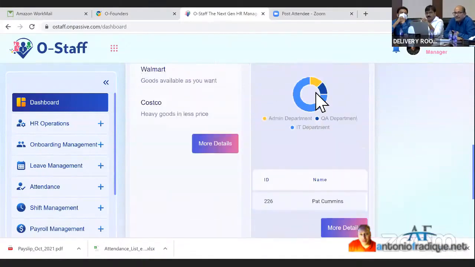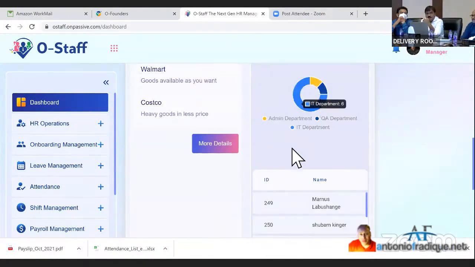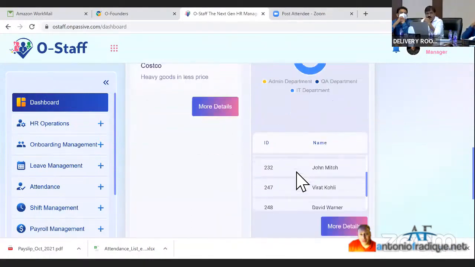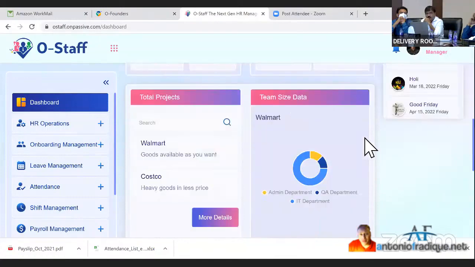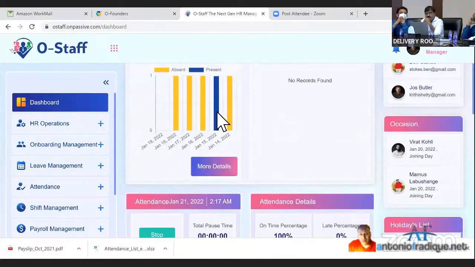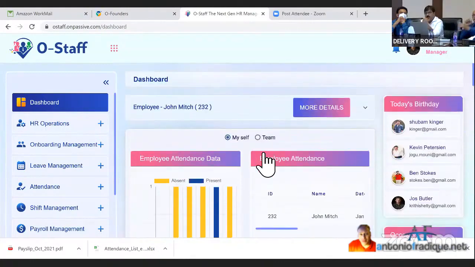Thank you. Yeah. To add on the dashboard, as a manager, you can have the team members' attendance list and everything. You can have the view here. Can you just scroll up? Yeah, as a team. Yeah.